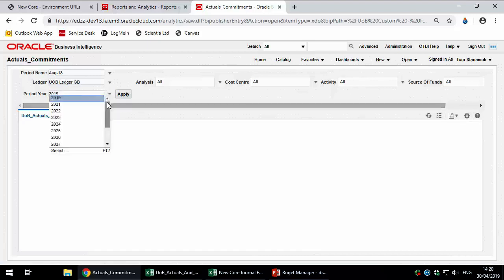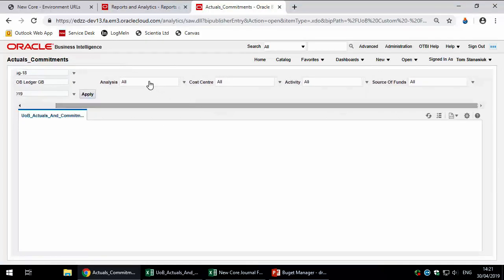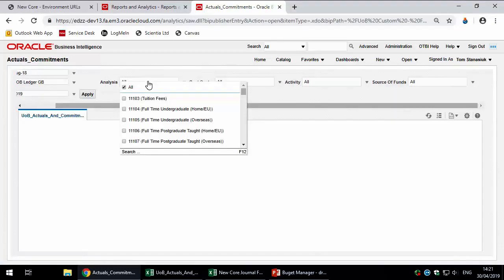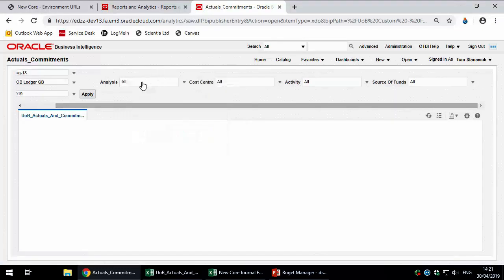You can select different period years, but I'm not expecting you'll be able to access any previous years because we are not actually migrating any previous financial year's data. We're just going to migrate the balances for this year and nothing else. Then at the top, you have an option to select your parameters for the report. You can keep all those segments, analysis, cost center, activity, source of funds as all, and just run everything that you have access to.